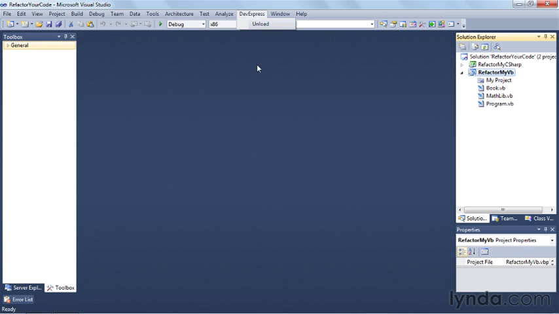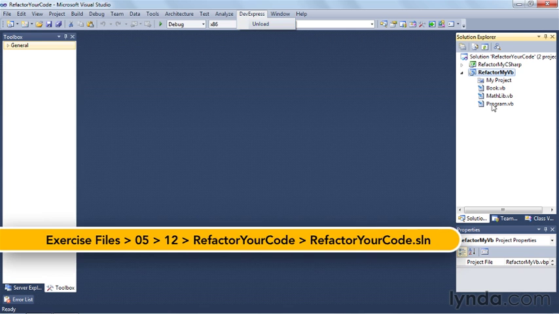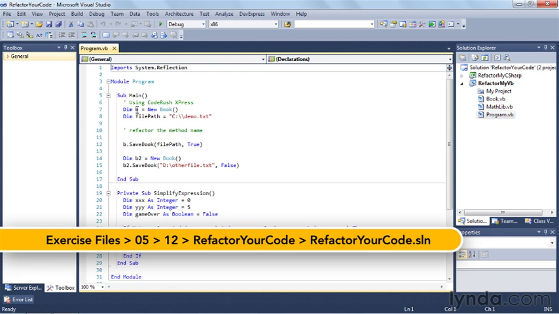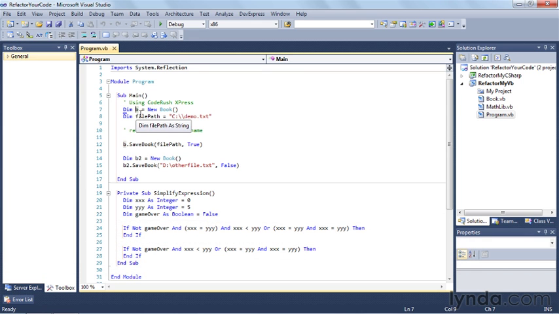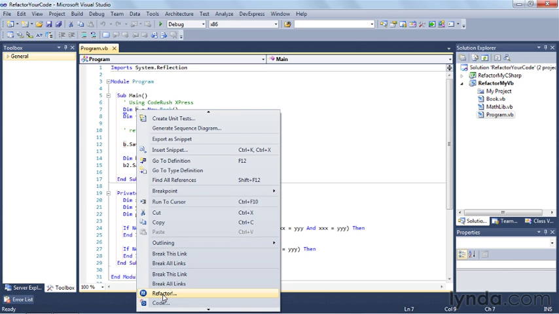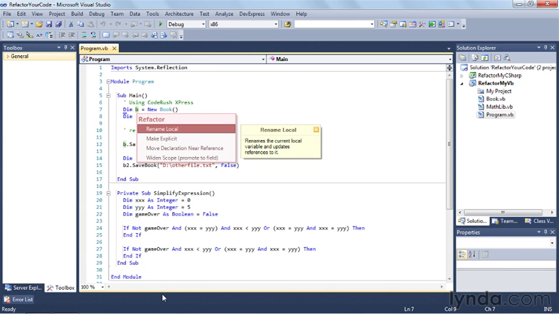For my first refactoring, I'm going to open this program.vb file. And I'm going to do a simple rename refactoring. I'm going to click on the letter B, and I'm going to invoke the refactoring menu. It's down here. It has an exclamation on the end of the name. That's how we know it's the CodeRush refactor. The refactoring that I want to do today is rename local. I'm going to press the Enter key.